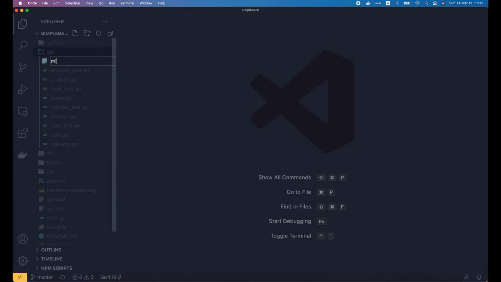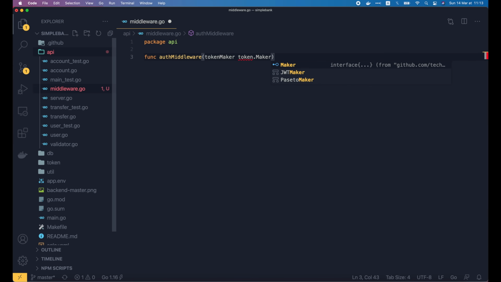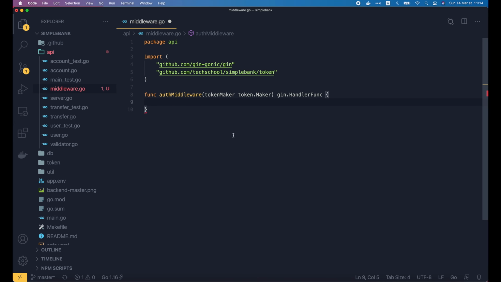First, I'm going to create a new file, middleware.go, inside the API package. Then let's declare a new function, authMiddleware, which takes a token maker interface as input argument and returns a gin.HandlerFunc as output. So this function itself is not the middleware, but actually just a higher order function that will return the authentication middleware function.